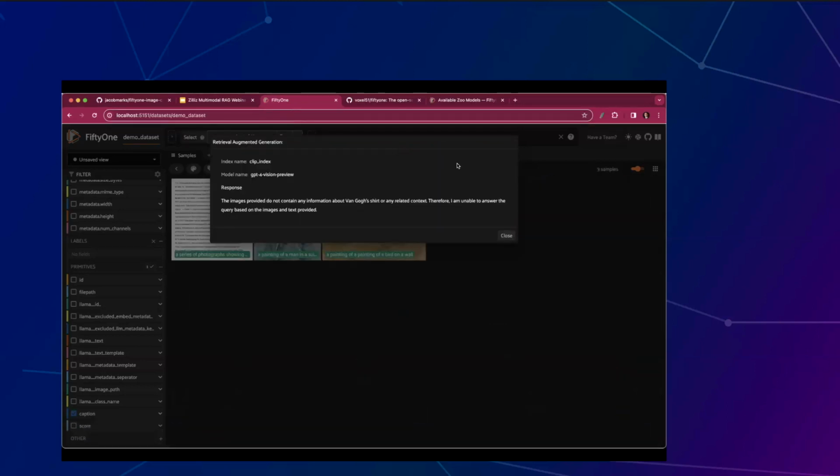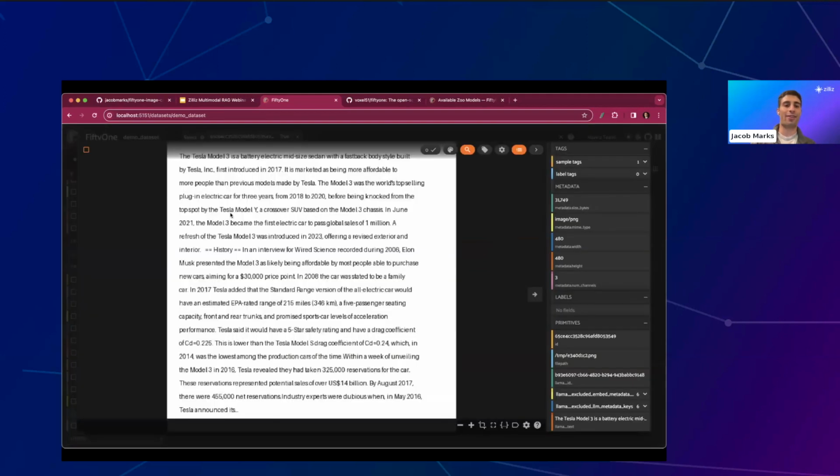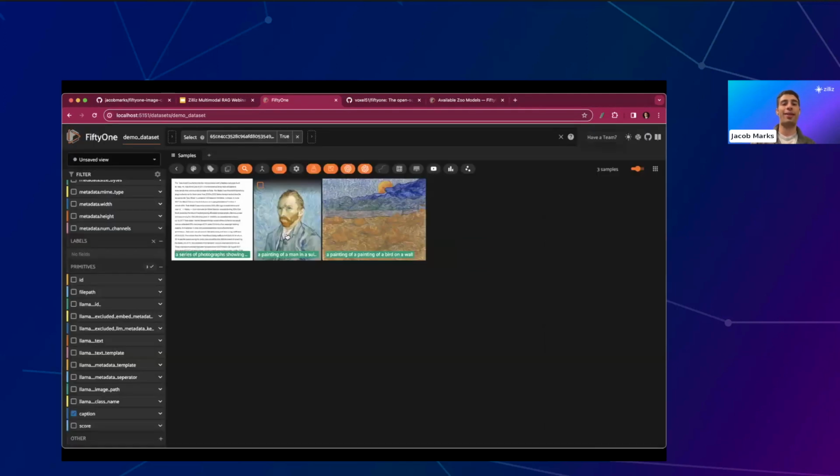Magic of life. So in this case, the model said, the images provided do not contain any information about Vincent Van Gogh's shirt or any related context. Therefore, I'm unable to answer the query based on the images and text provided. So we see that the text was actually not useful, and the images, maybe they were useful, but maybe this is not good enough to give the model certainty that it should be able to comment on Vincent Van Gogh's shirt in general.